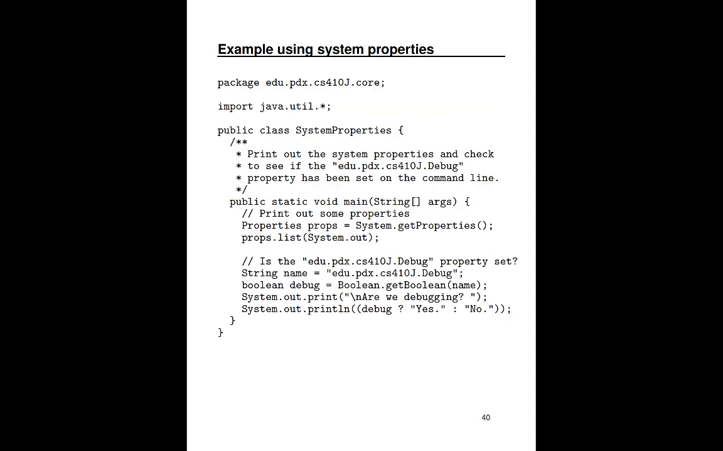So here is an example of using system properties. Basically what it does is it gets the system properties, prints them out, and then looks to see whether or not a particular system property value has been set. In this case, it's edu.pdx.cs410j.debug. This is a Boolean value, and it'll determine whether or not it's true or false.